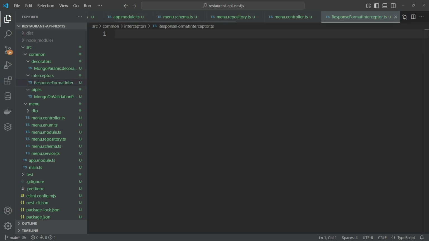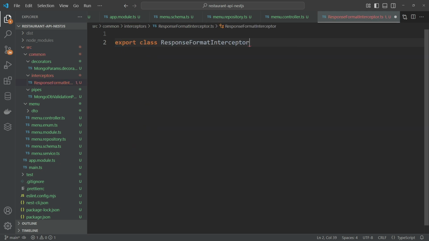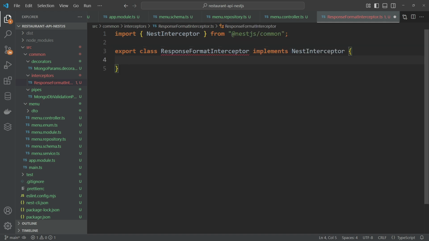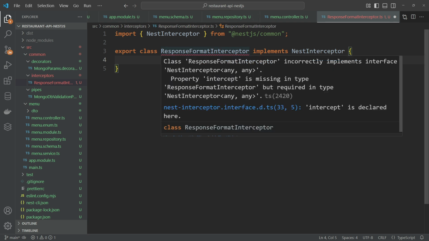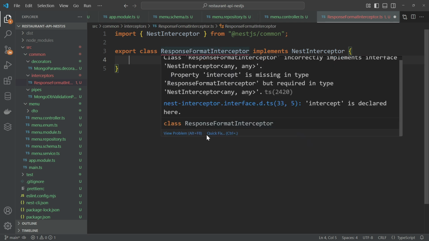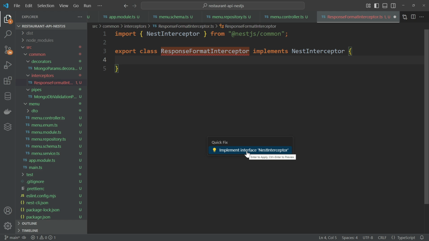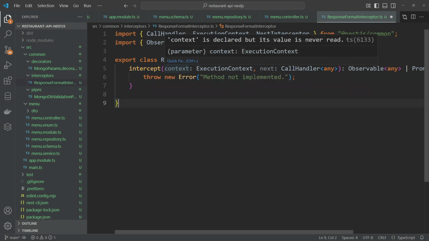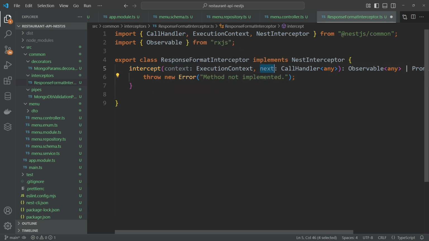Okay, and what is the interceptor? How do we write an interceptor? Of course it will be a class, right? So I'll say export class ResponseFormatInterceptor. Okay, and this is going to implement NestInterceptor. See, it is giving a squiggly, right? Why? Because we have to implement the intercept method. So we'll go to quick fix and say implement interface. Okay, so it has implemented the interface intercept, right? What this is doing is taking a context and taking the next call handler, and it is returning an observable.